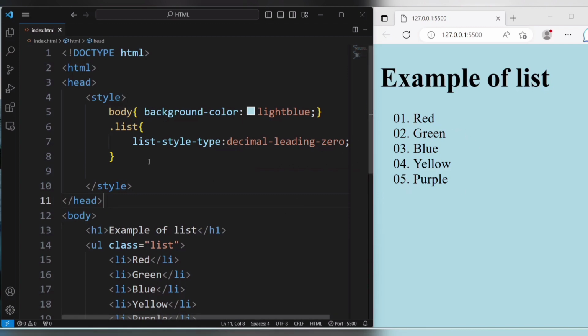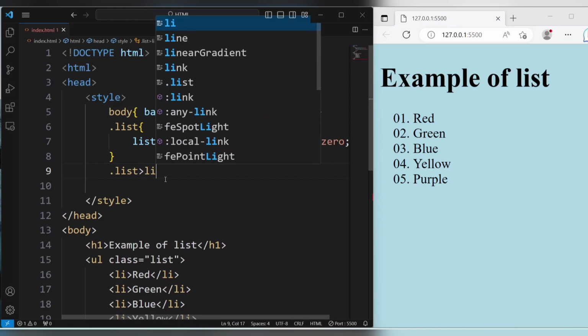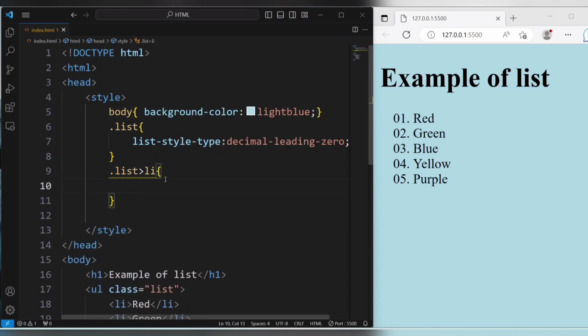Now for coloring the list items, we can use this class, meaning inside the class only we'll make one section. So we'll write list. Inside the list we want to style the li item, meaning the child elements. When we want to style the child element, we write the class name, then an arrow sign, then we write the particular nested tag name. We are styling the li, so I am writing li here.